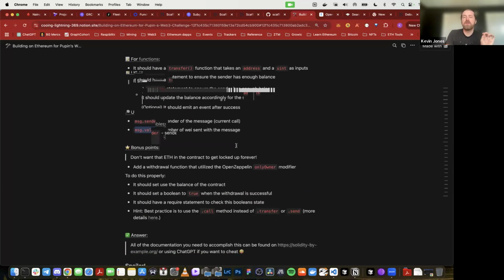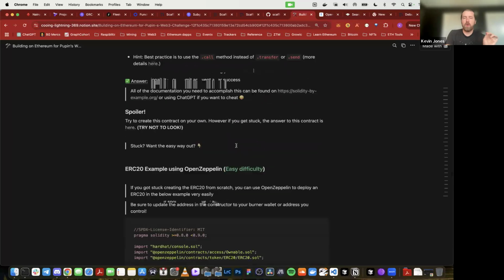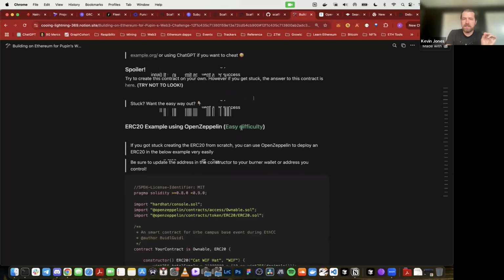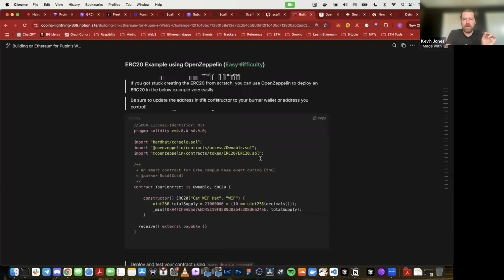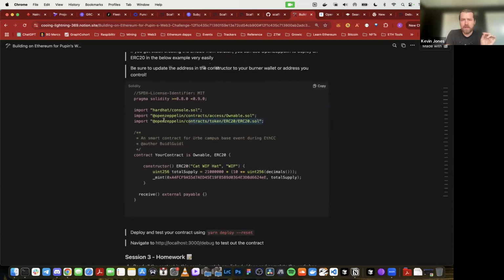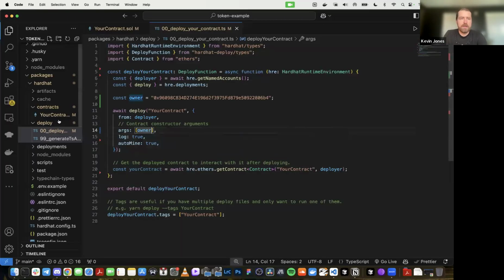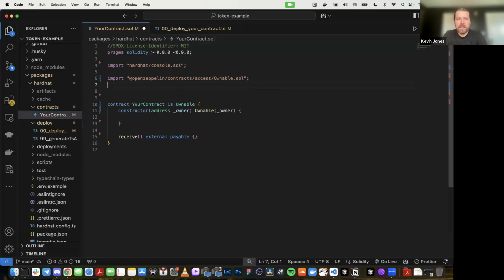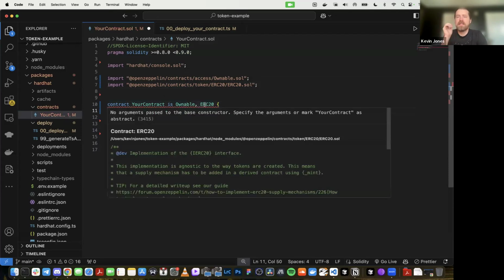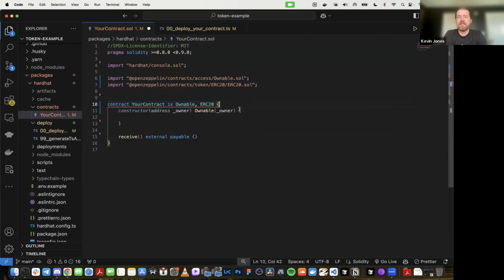But we're going to use OpenZeppelin. So we're going to do this easy difficulty section here, which you could do. So here it is. All we've got to do is import OpenZeppelin ERC20 like this. So let's grab it and go here. So now we're going to use the OpenZeppelin ERC20 standard. We're going to say that our token is Ownable and it's ERC20. What is it going to need? Well, it needs a name and it needs a symbol, just like any token.